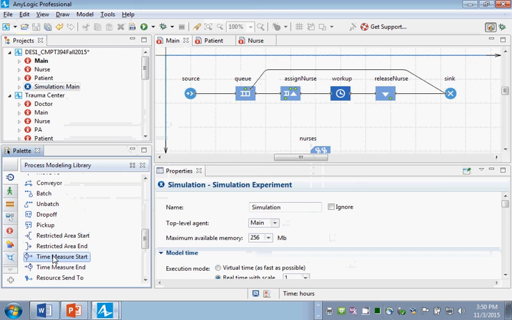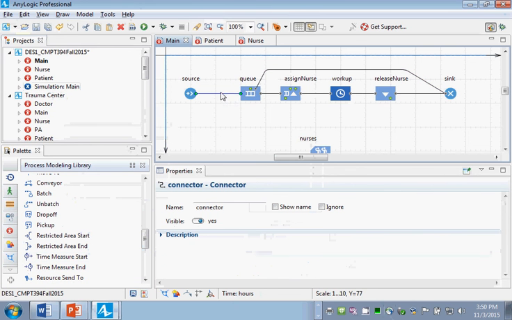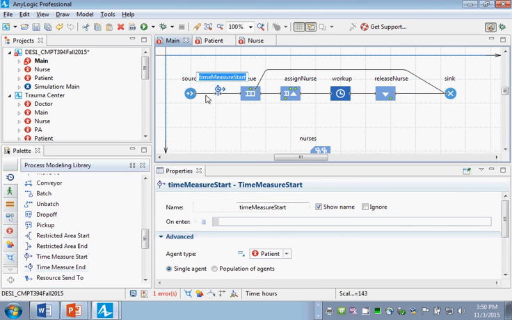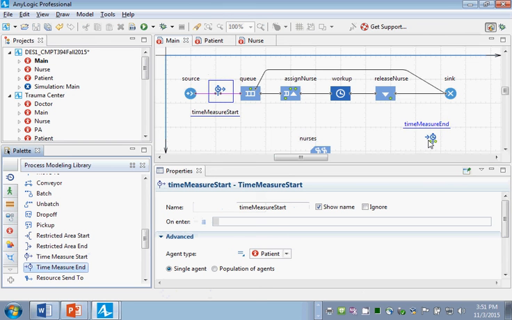Well, I would argue that you want to distinguish between the people who balk, the one with the elbow that hurts, versus those that stick. So what we're going to do here, ladies and gentlemen, is put one along this path, and then we'll put another one along this upper path to capture those who are balking. So, time measure end here.